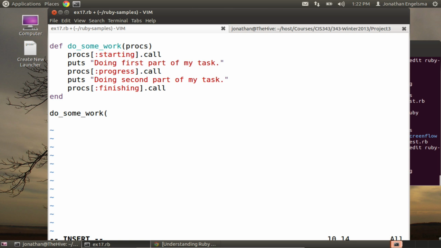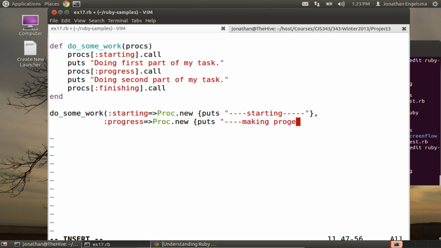Pair programming. All right. So I'll say starting maps to, and I'm going to create myself a new proc right here. And I'll have this proc do this. And then I need one called progress. And this one is just going to say making progress. And then I'll have one more that's called finishing.